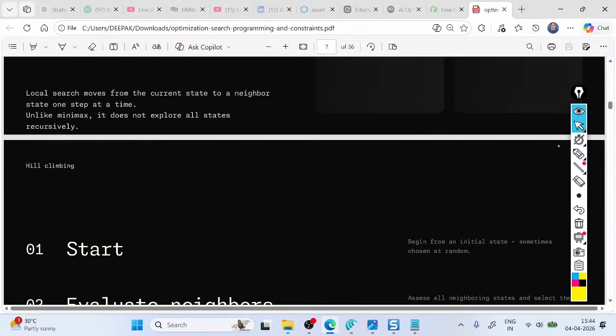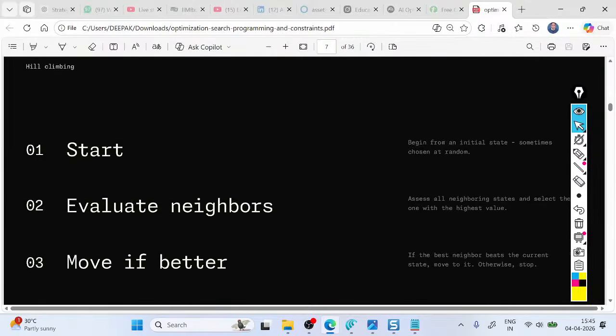Local search moves from the current state to the neighbor, one step at a time. Unlike Minimax, it does not explore all states recursively. We go one by one, step by step. We go to that state, we examine that. Not like Minimax. Okay, so now let me explain hill climbing.